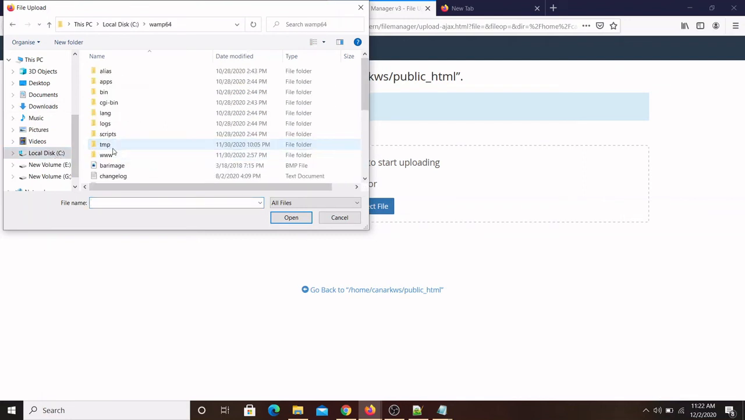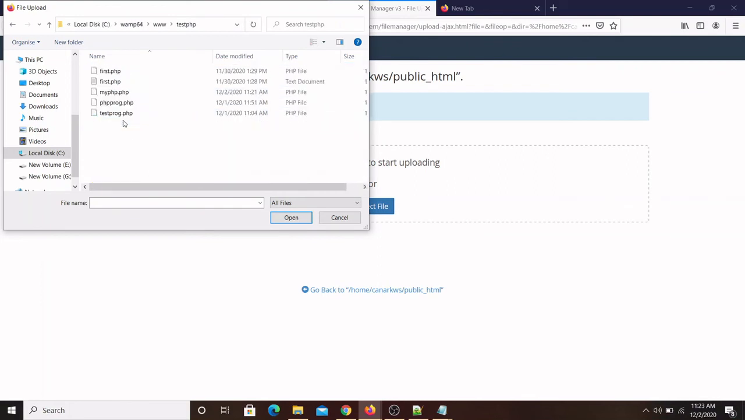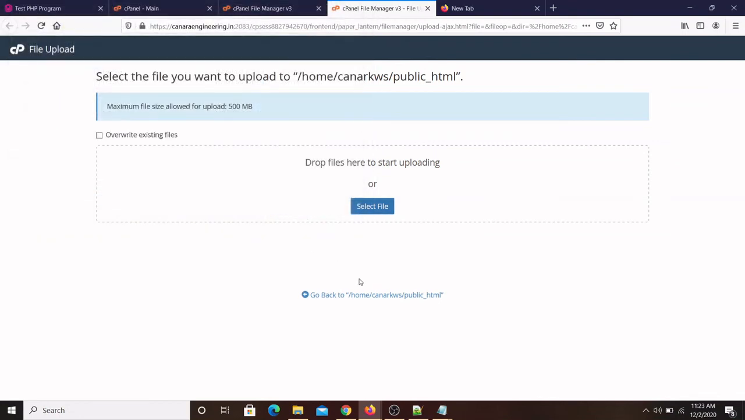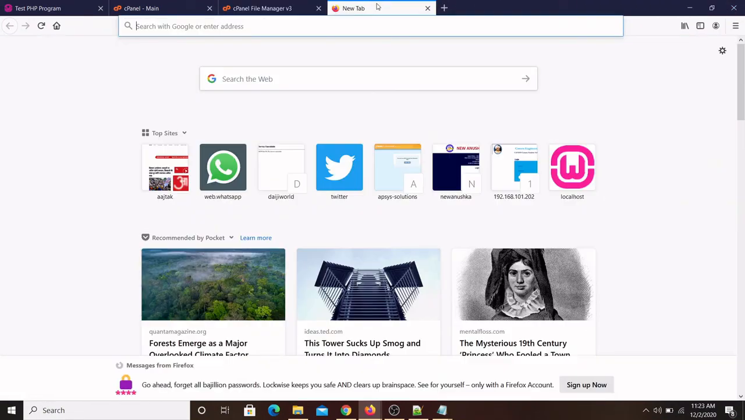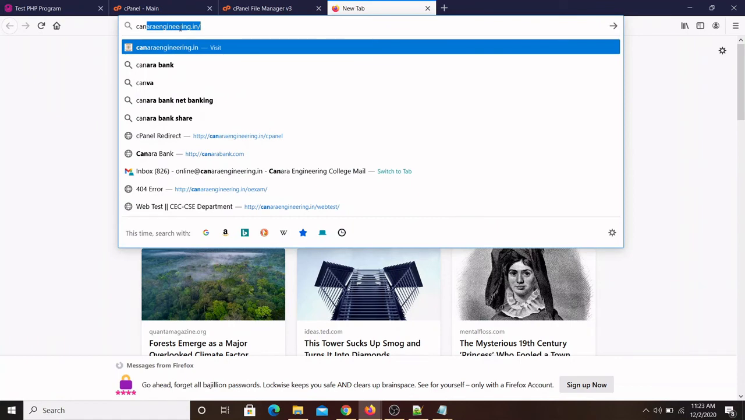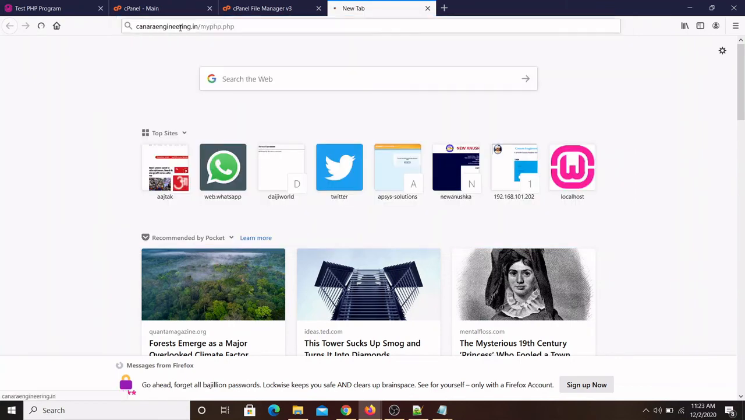C drive, WAMP64, www, test php. I think, what is the file? Yes, test php is the folder, and php.php is my file name. Okay, you see, I'm doing this live only. Now I'll see the output. So opening the server link, php.php is my file name.